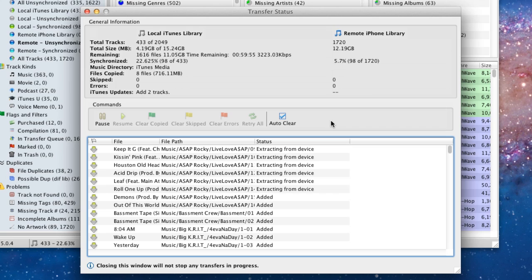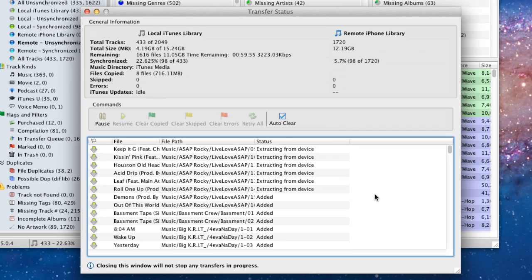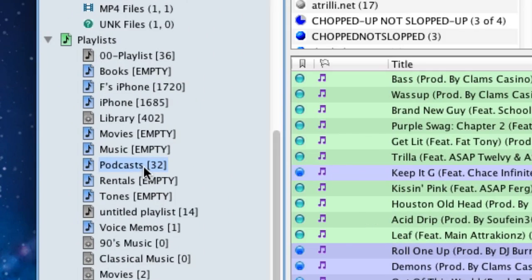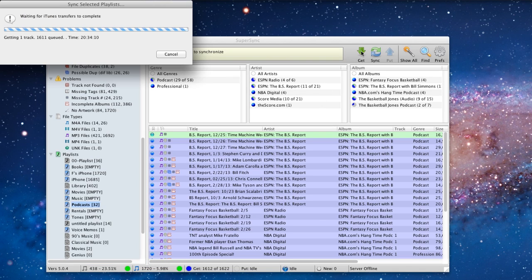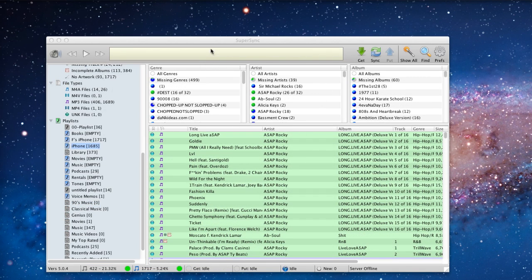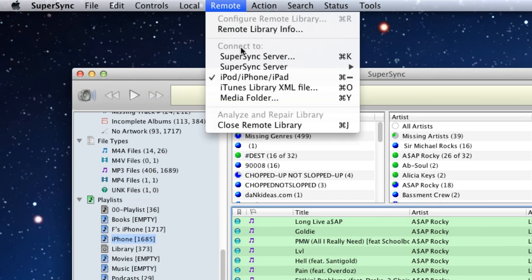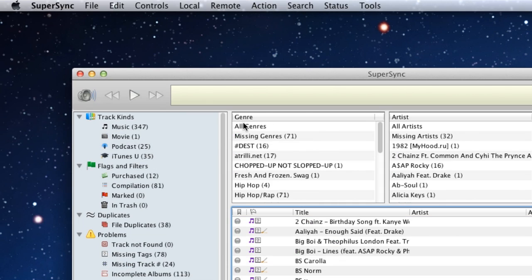If SuperSync has a problem copying a track or skips a track because of a possible duplicate, you'll see it listed in the Transfer Status window where you can get more detail about what happened. You can import your iPod's playlists by selecting one or more of them in the left menu. Then click on the Get button. After you've finished importing the tracks and playlists you wanted, disconnect your device from your computer by choosing Close Remote Library under the Remote menu.